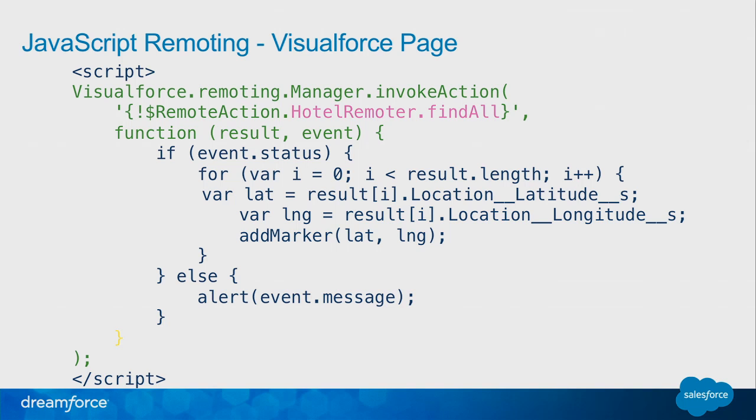Event basically tells us whether it's succeeded or failed. Tells us a couple of other bits and pieces, but that's the most important thing here. And then result gets returned as JSON, but it gets deserialized into a JavaScript object. So you actually get a list here, as you can see, result.length, because that's what we returned. We returned a list of hotel objects that we can just loop through and access the fields that we queried. And in this case, we go through them, and we just call this add marker function, which displays everything on the page.